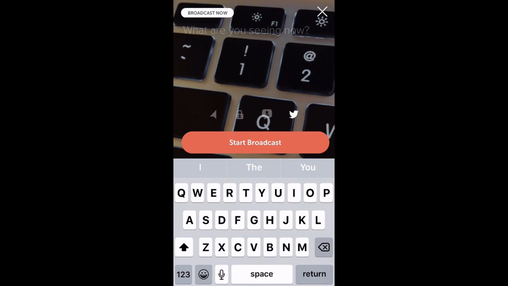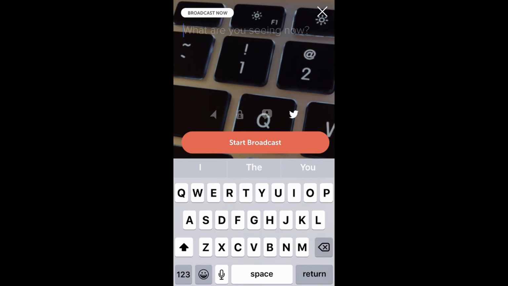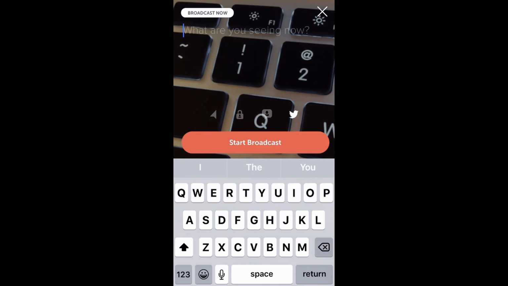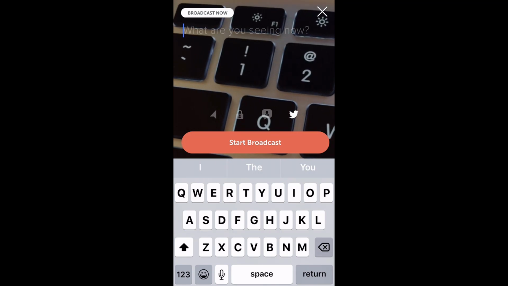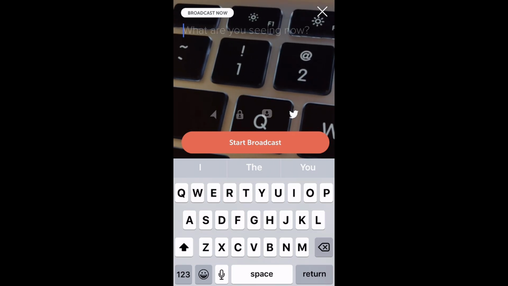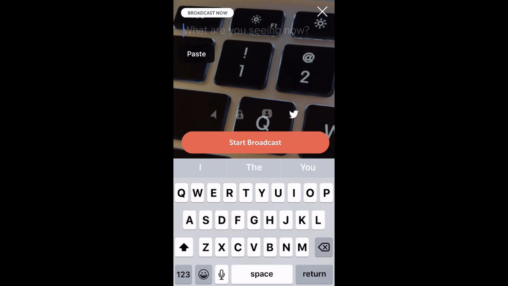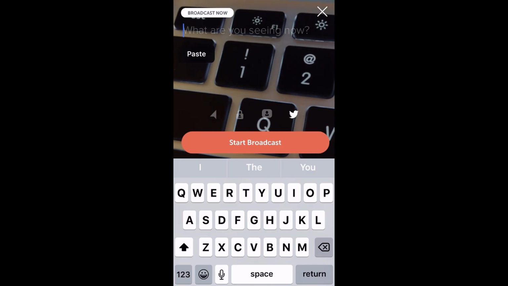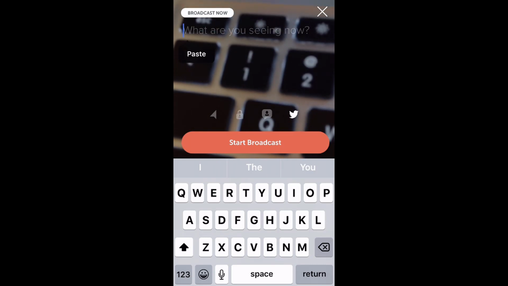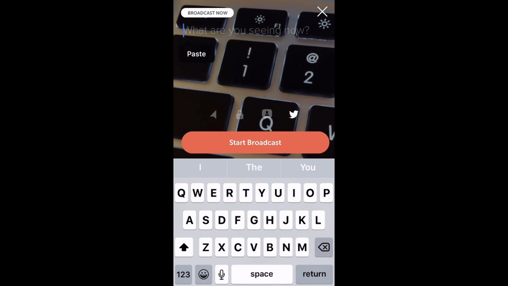And what you're looking at right now is my Mac keyboard, because I know that's pretty interesting and that's exactly what you would like to see on my broadcast. Now, at the top of the screen, you can see what are you seeing now. Now, this here is where you are going to enter the title of your broadcast. This is what people are going to see when they click on your little red dot on the map that we did earlier. They're going to see your picture, your name, and this title that you insert right here.